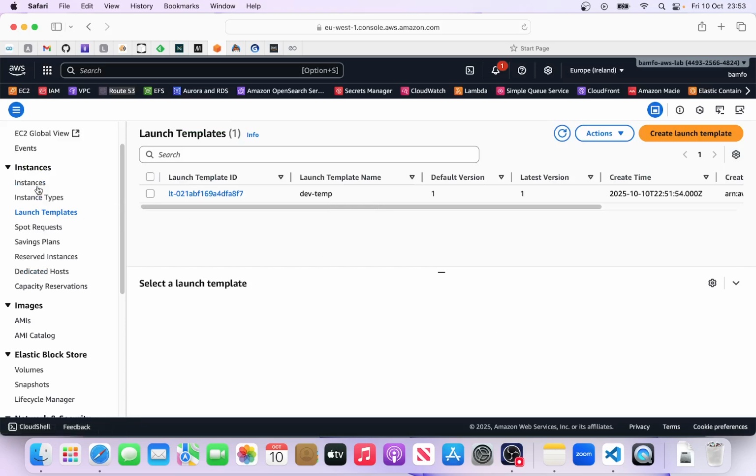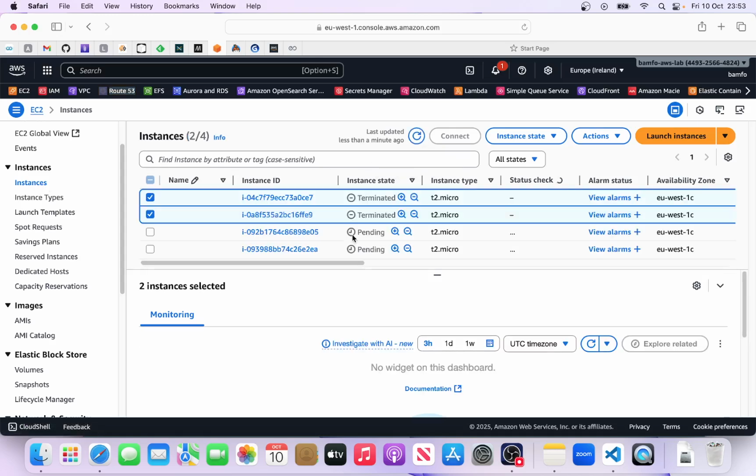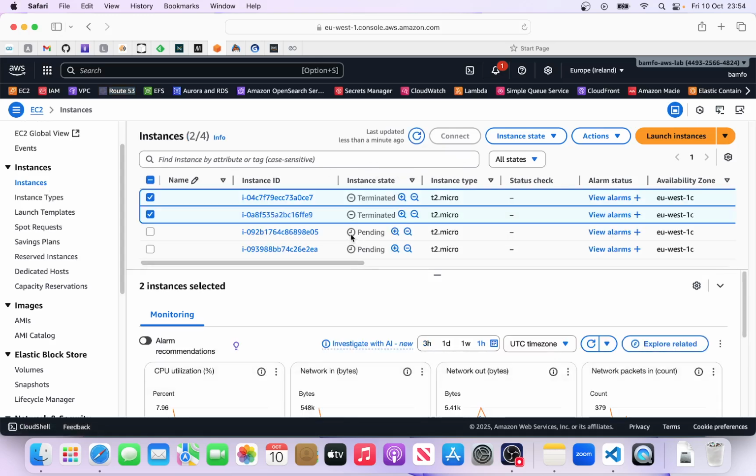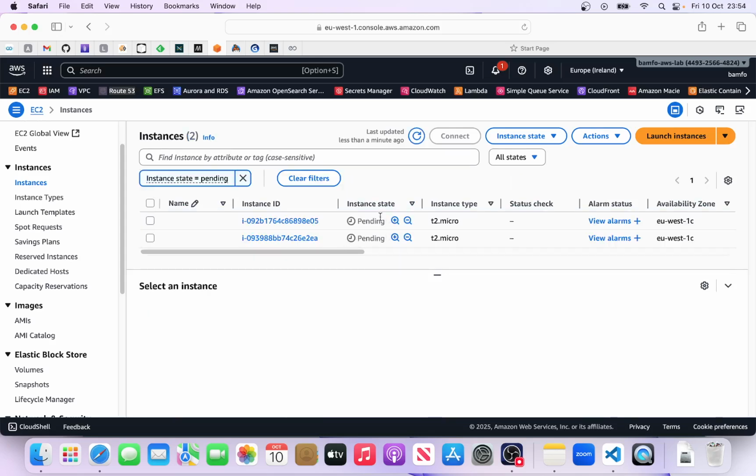Right, we can view that. Go back to the instance, refresh that, and you see this pending. Let's select the plus sign just to get those ones that are coming up and disregard the terminated instances. So just a matter of selecting the plus sign, and then you'll be able to see the ones that are coming up.